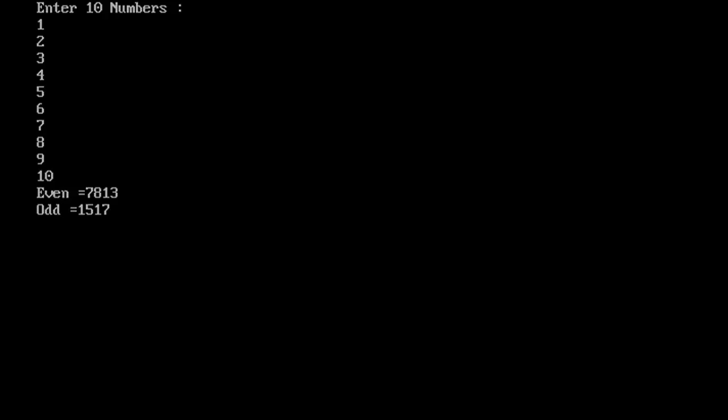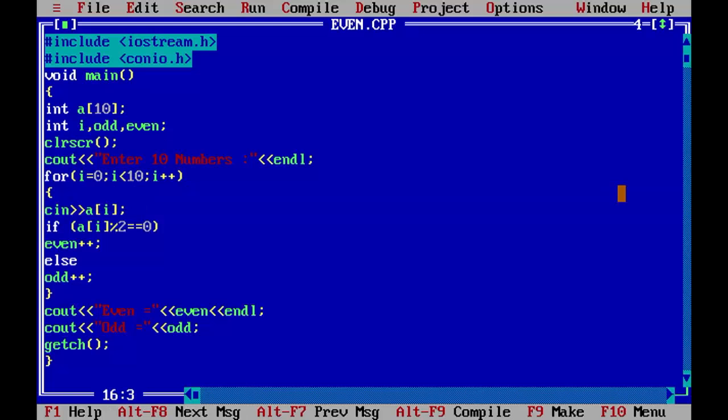So let's check. Okay, it is showing some garbage value. Let's declare this even and odd as a 0 in the beginning. Odd is 0 and even is 0.